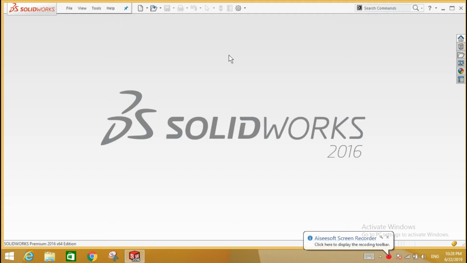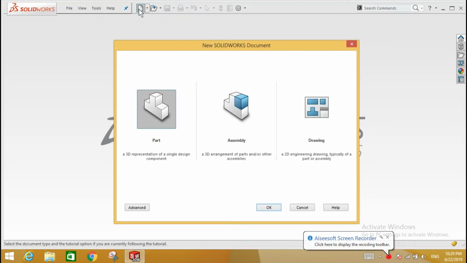At the top of the screen, click the New tool icon. A New SolidWorks Document dialog box will appear. SolidWorks can be used to create three types of documents: part, assembly, and drawing.